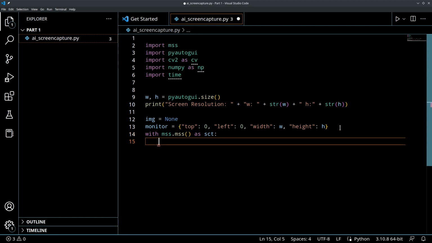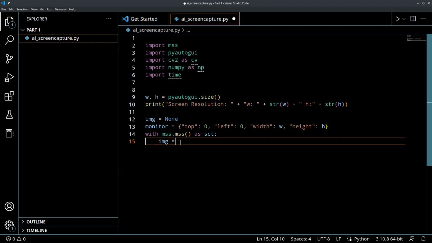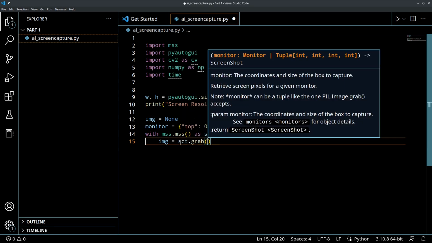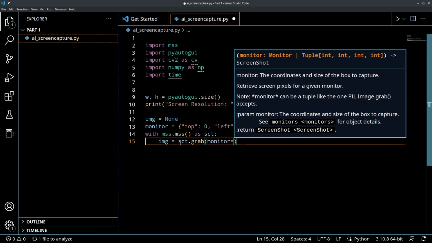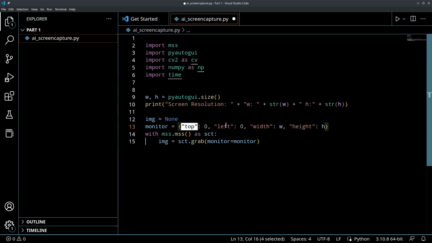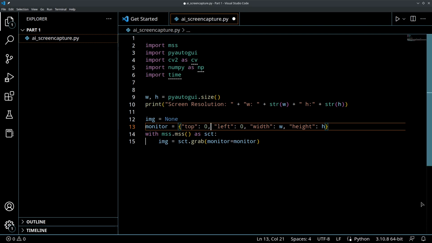And we are going to capture the image into that image variable that we created above. We're going to say image is equal to sct.grab. And we want to set the monitor to the monitor we just defined above. So what this is going to do is grab a screenshot, and it's going to grab the rectangle that we define here. We want to define the top left as 0, 0, and the bottom right, or the width and the height of that rectangle, should be down here. That way we get the entire screen.